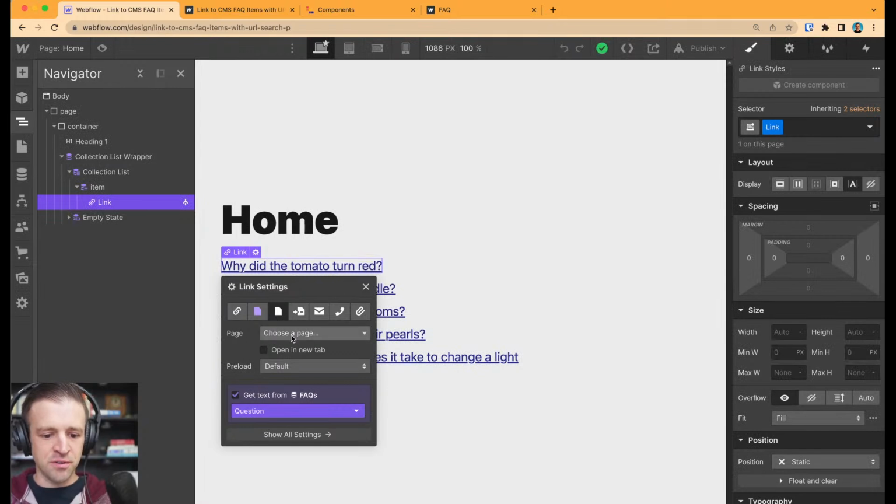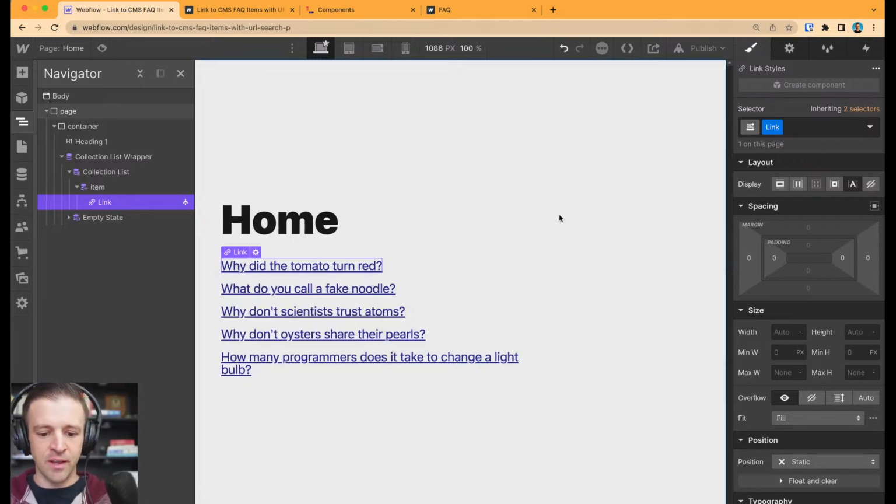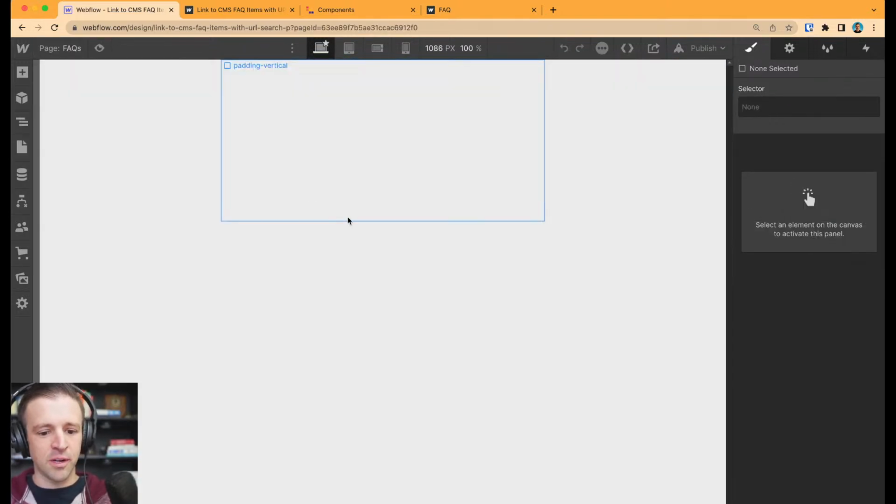And then page, we're going to choose a page here. I'm going to choose the FAQs page. So these are all going to go to the FAQs, but we're going to write some code to append the search parameters to the end of that. So I'll go ahead and close that down. And now let's build out the FAQs page real quick.